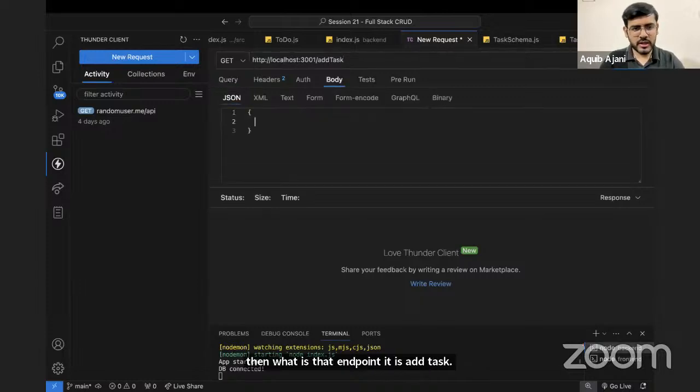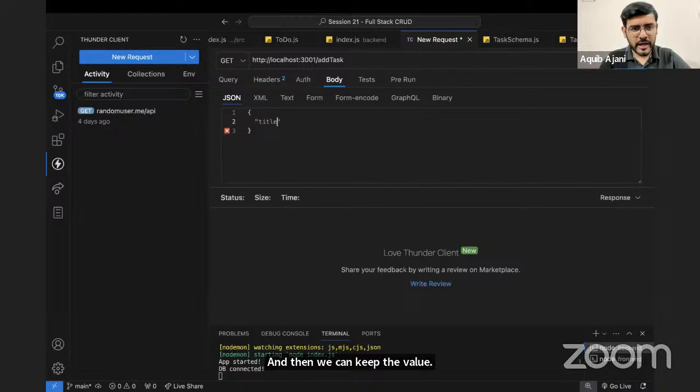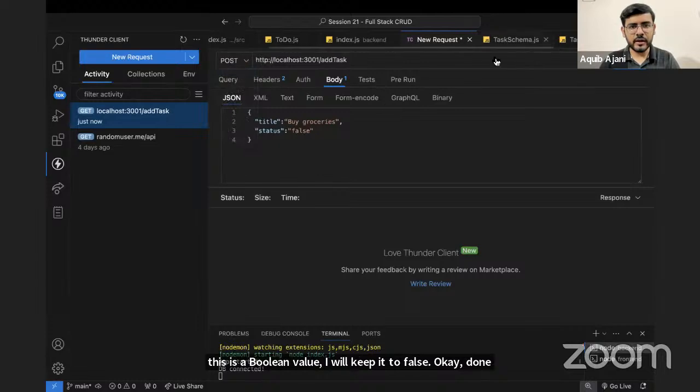We have to provide the JSON data. This should contain only one thing, which is the name of the task, and then we can keep the false value as default. So this is title, let's say buy groceries. This is my task title. In addition to this, I can have another property which is going to be status. Since this is a Boolean value, I will keep it to false. Okay, done. Now, next up, we have to change from GET to POST.